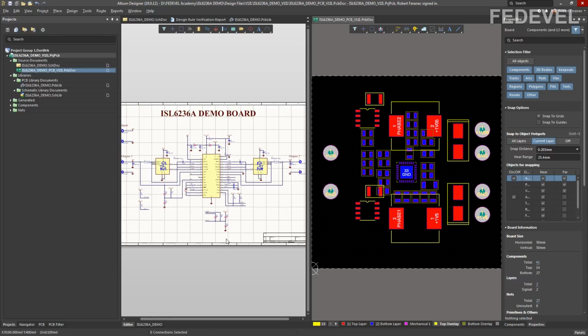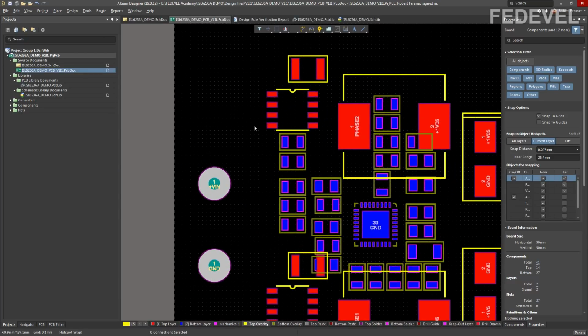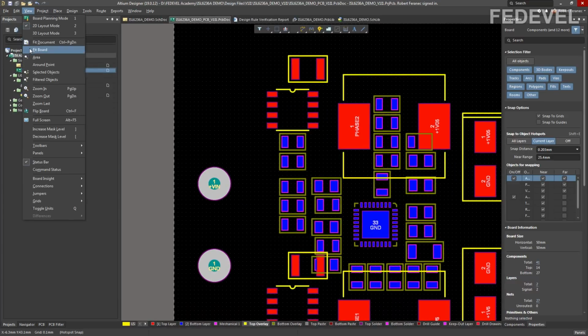We don't need to use this split window anymore. Now we would like to see our PCB at full screen. So hover cursor over this PCB tab, press left button, hold it down and just move it here. Release the left button and fit board.